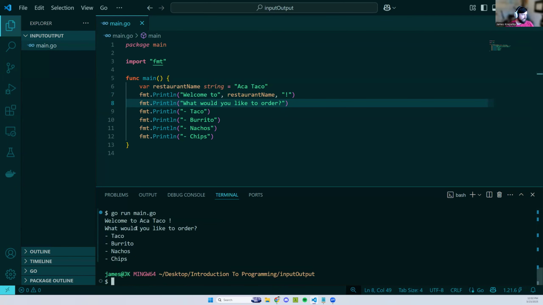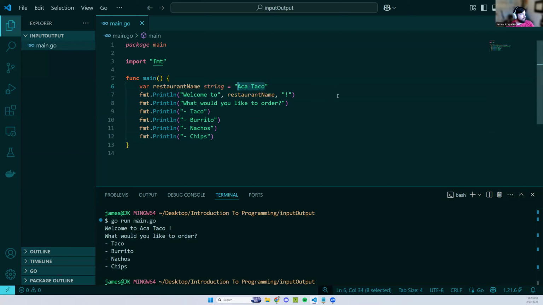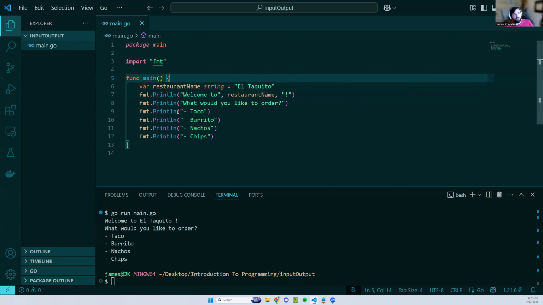Okay. And in case it's not Akatako, what if I went to, man, what's that place? I believe it's called El Taquito. It's a nice taco truck. And then take a look. Welcome to El Taquito. So now I've got access to whatever I want to change the restaurant name to, the same welcome message will always work, which is really cool. So I can print out variables, I can print out literal string values, and I can do all that with these print lines.